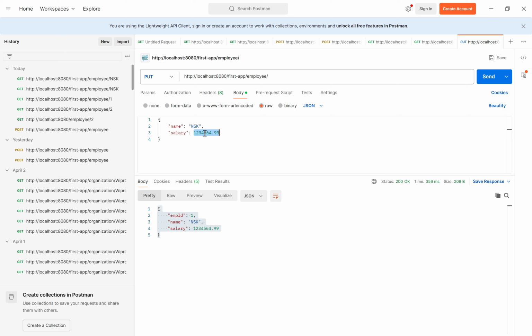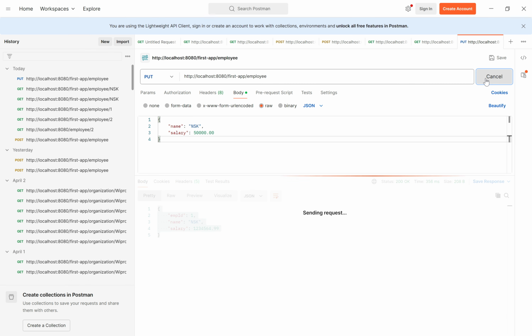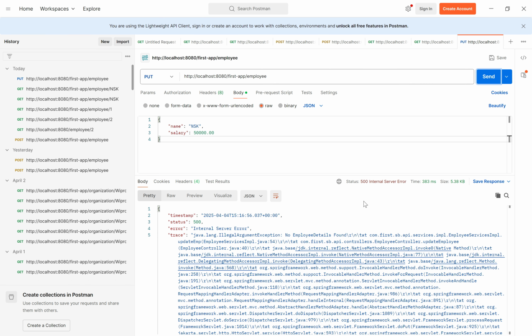So let me give the salary. For example, I want to give 50,000 as a salary. So now let's send the request. When we hit the send, it will send the request and it will update the things. No employee details found. Why is it saying no employee details found?